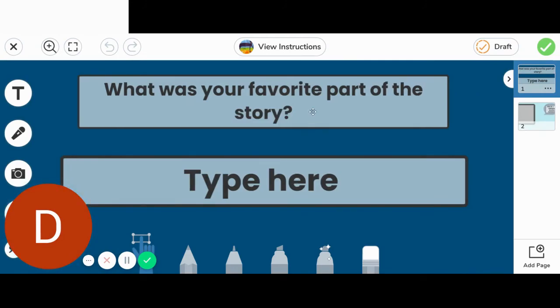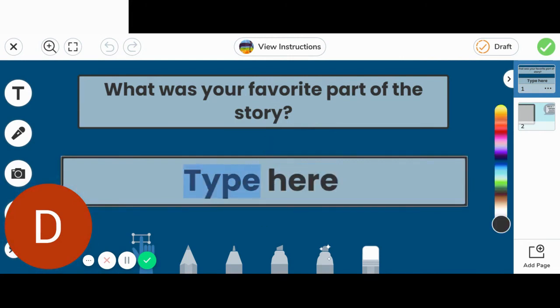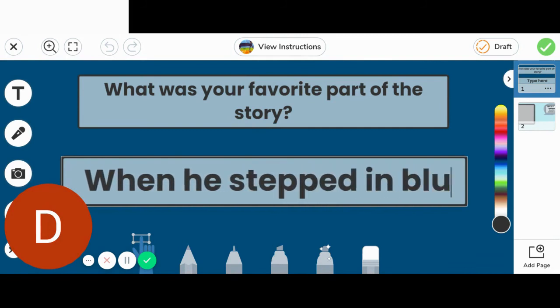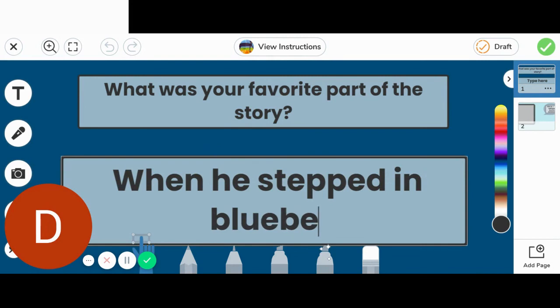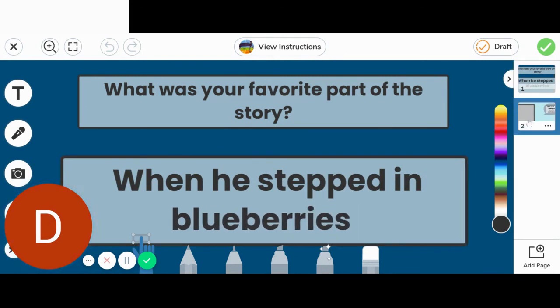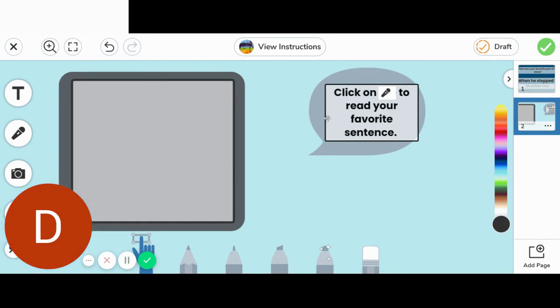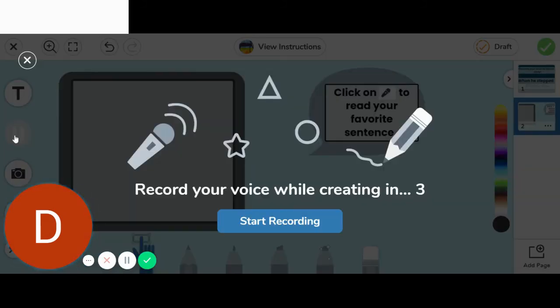So here is one of the questions, and I would put my answer here. Then there's a second page I have to answer a question too, and this one's asking me to record something. So I would click on the record button and it counts down.